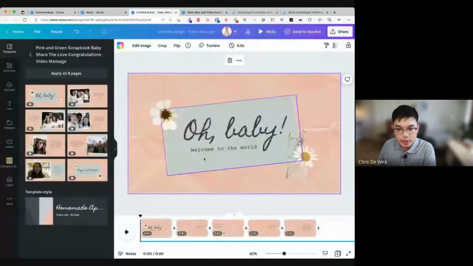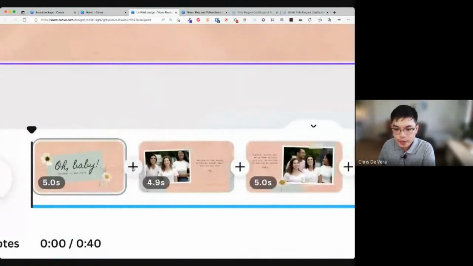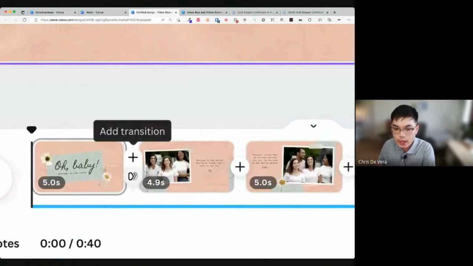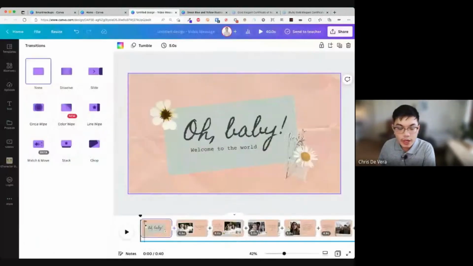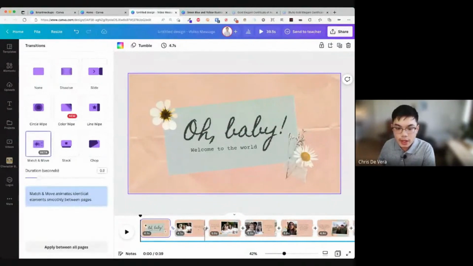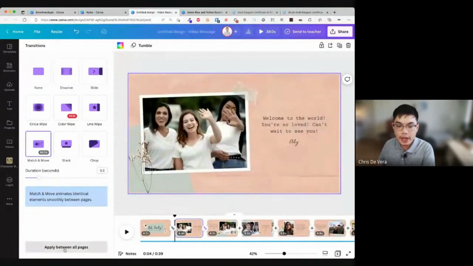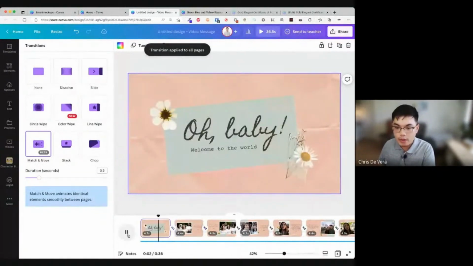So what you can do here with your video, if you see your video timeline here, you can click this plus sign to add a transition. When you click that, I click plus, I click the transition, you have a match and move. I hope this is what you're looking for. You have this match and move transition, and it automatically adapts to whatever is on the next slide. So let's apply this match and move to all of the slides. Okay, so this is how it looks.